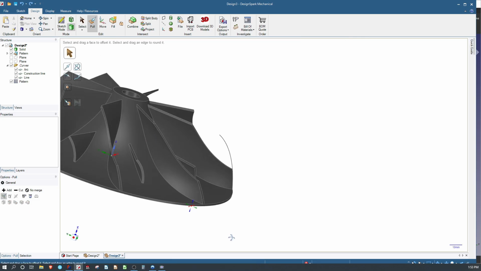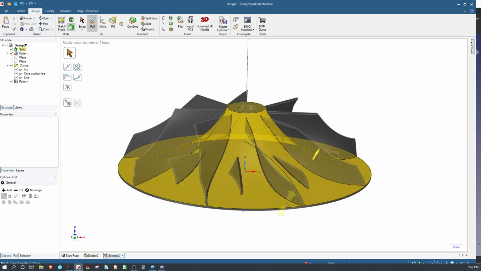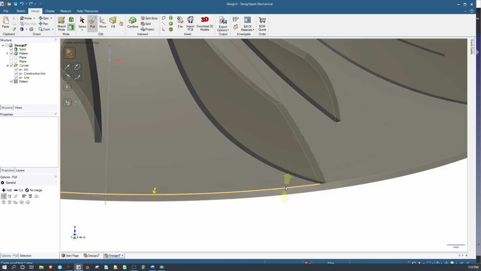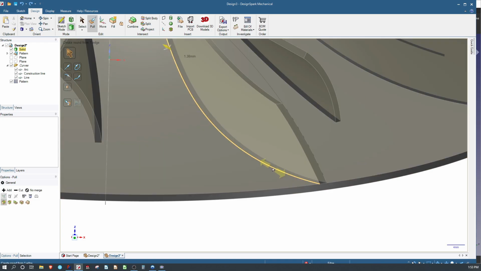Alright, so I hit Control-Z until I have no more edges that are highlighted. Still in the Pull tool. Or no more fillets exist, I mean. Let's pull this down to close to 1 millimeter.